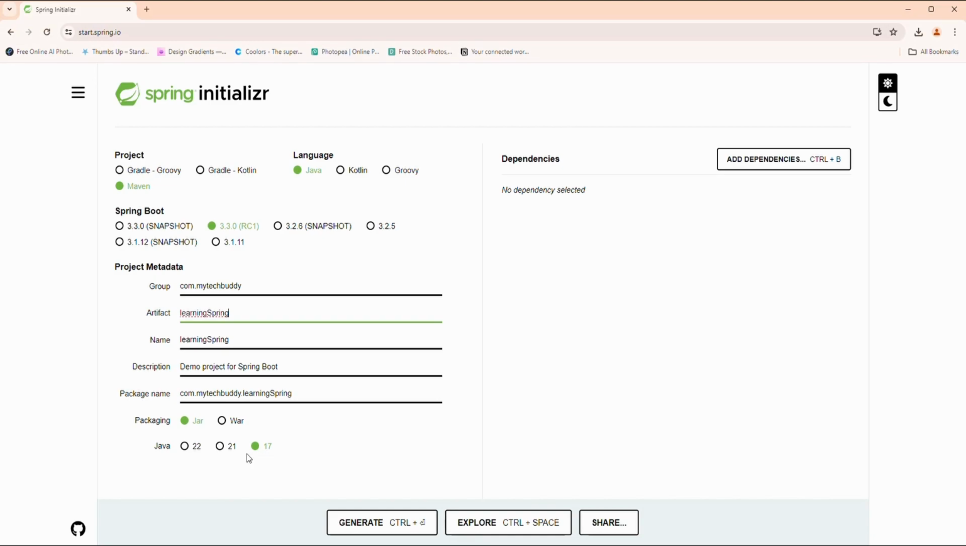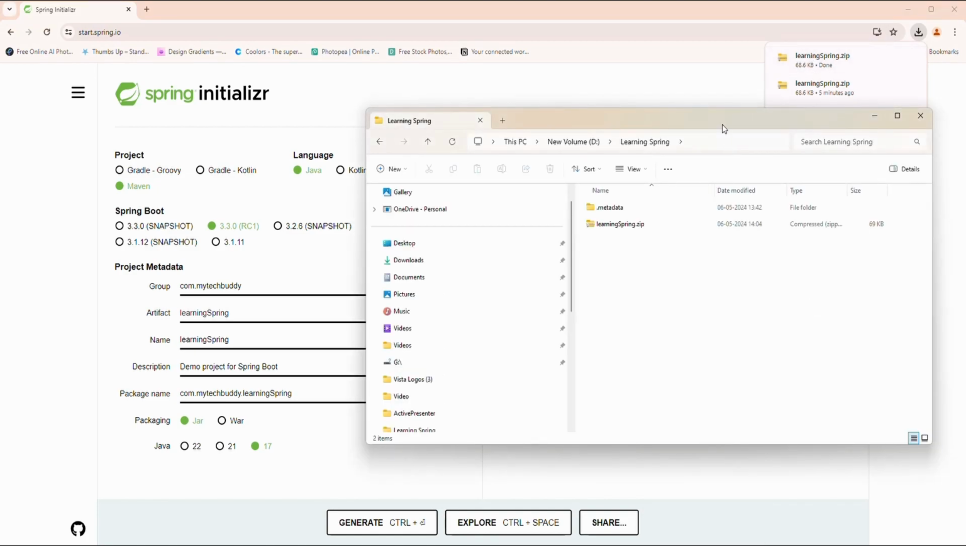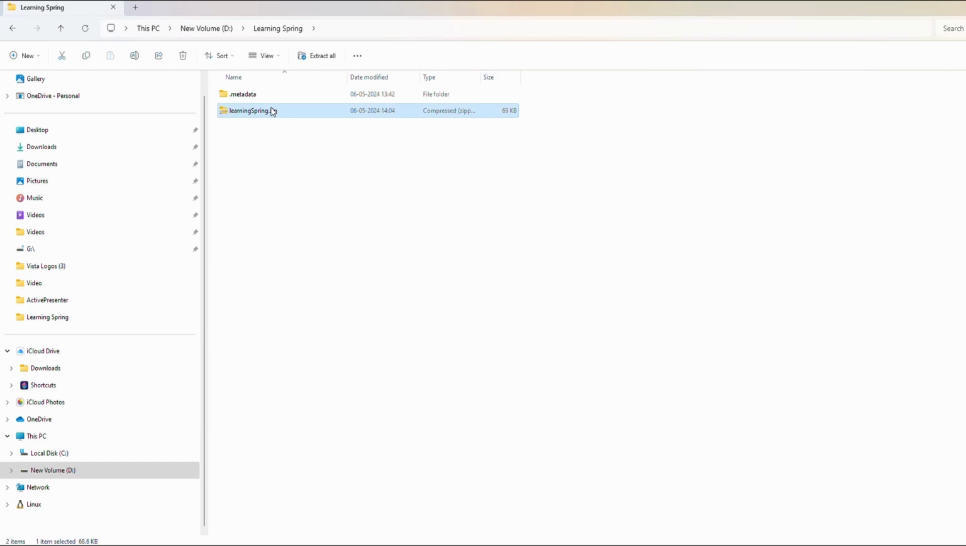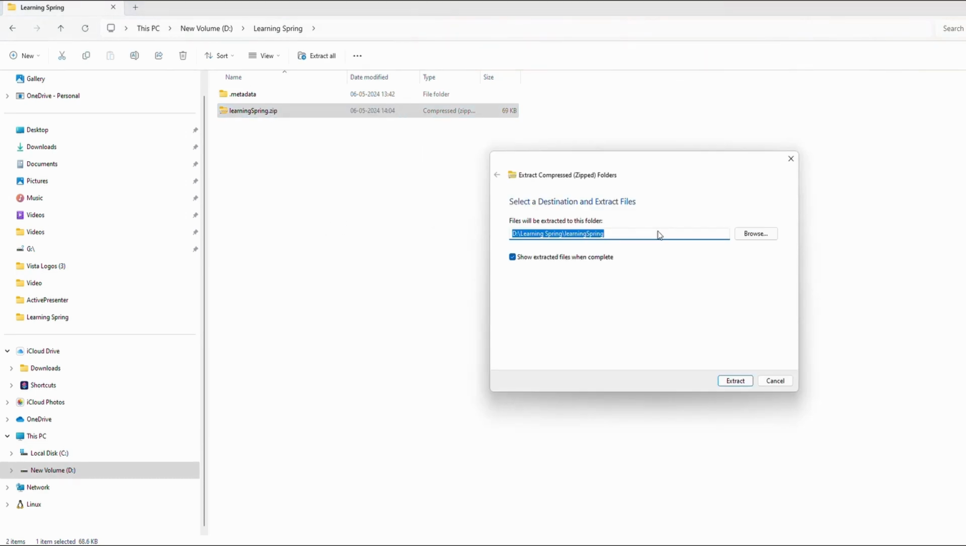Now generate the zip and then we will download this zip. Go to the download folder and unzip this file.